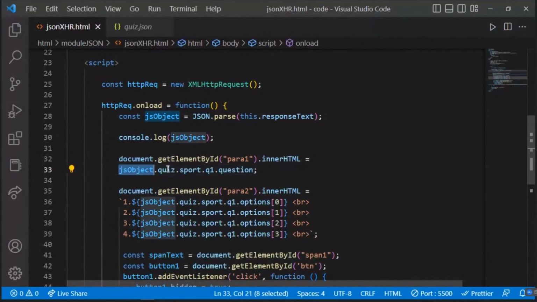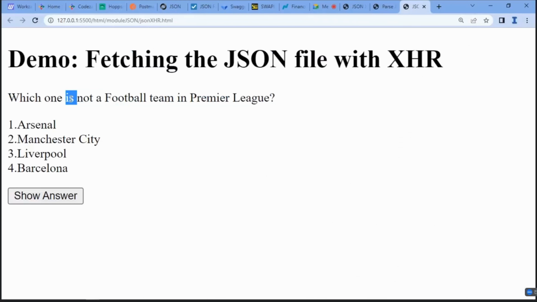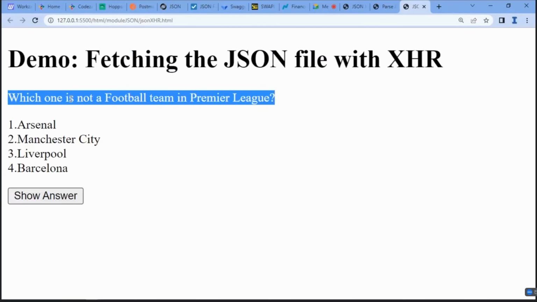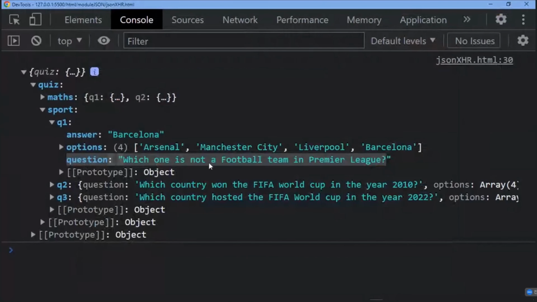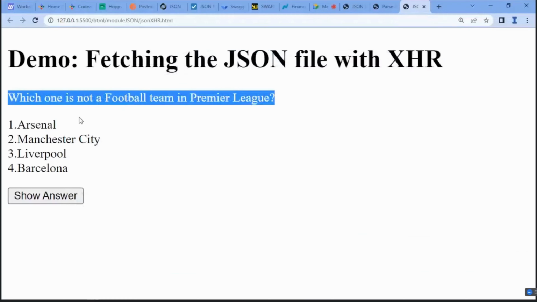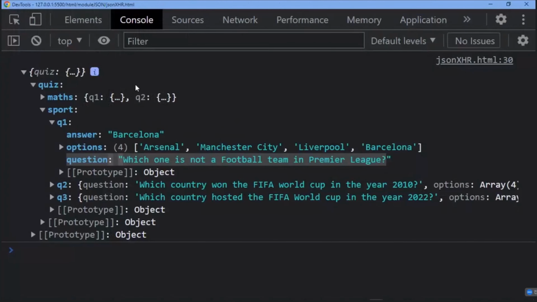First is the object name, dot key, dot key, dot key, and another key within that key. So JavaScript object dot, there is a key; within that key, there is another key; within that, there is another key; then there is another key called question. Whenever I give this question, the entire thing gives the actual value of it. The value of that question is nothing but which one is not a football team in the Premier League, and that is the reason paragraph 1 is printing this value. This one you understood, guys? This particular statement?